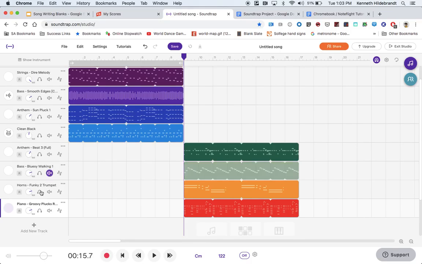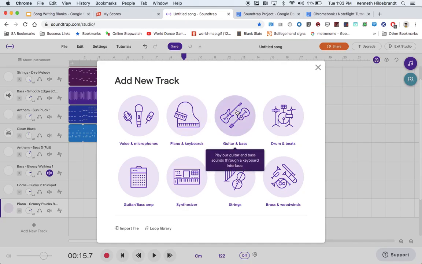I'm going to mute the bass part. All right? I don't want to hear their bass part. I want to add something new. Guitar and bass.